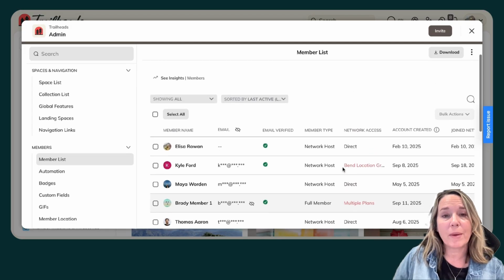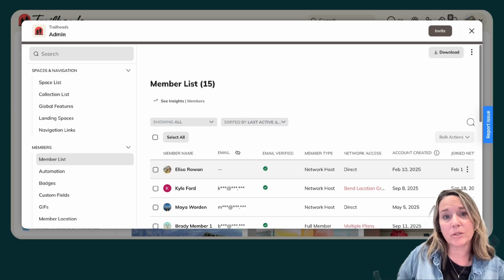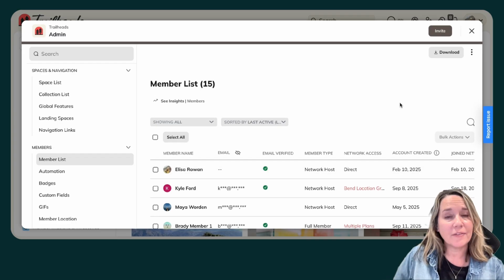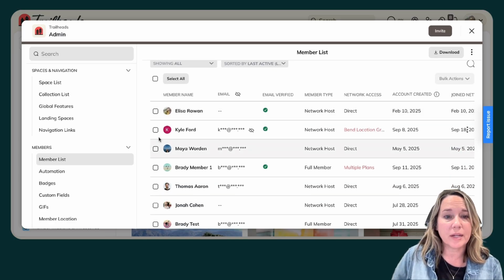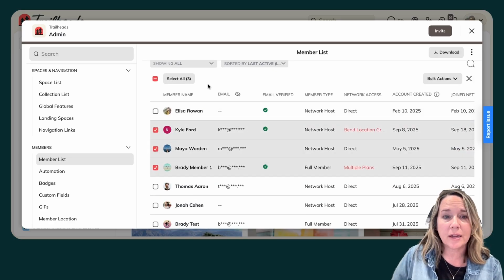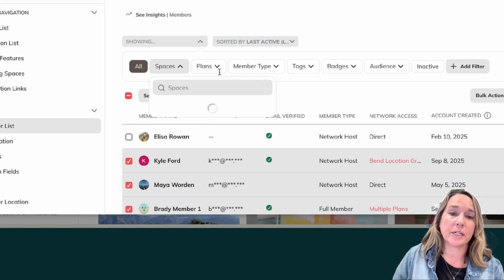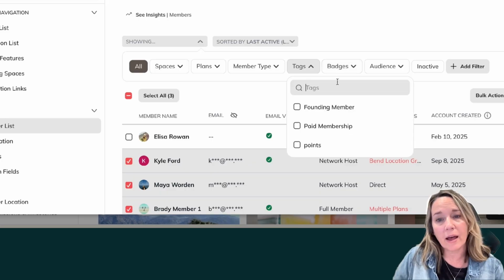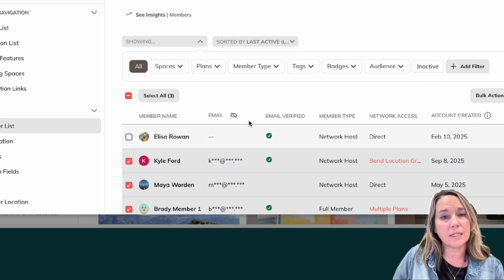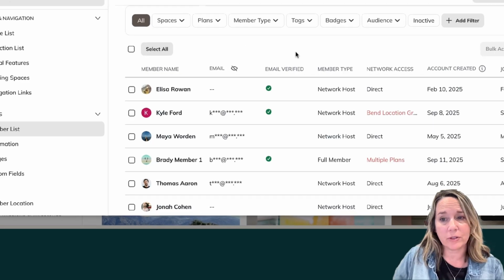You can also move members in between plans. So limited memberships, they're always on plans. So you can move members in between plans as well. If I want to move a number of people, what I can do is I can either individually select them, or I can use the filters here and choose a particular plan that people are on, a member type, any tag that I have or badge to filter this list down. And then I can easily select all based on that filter.